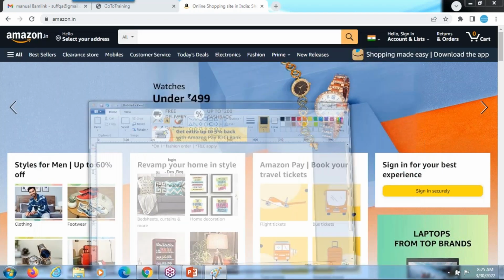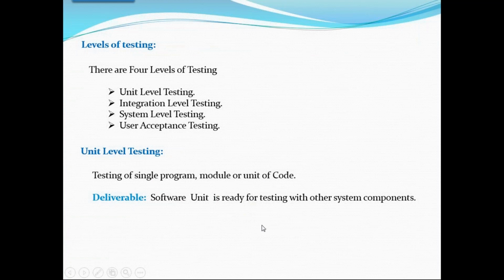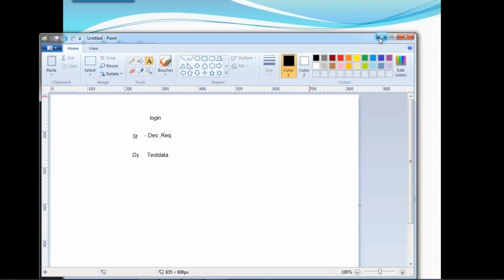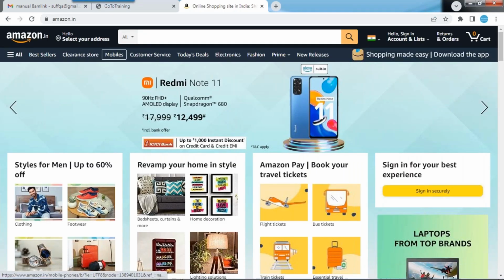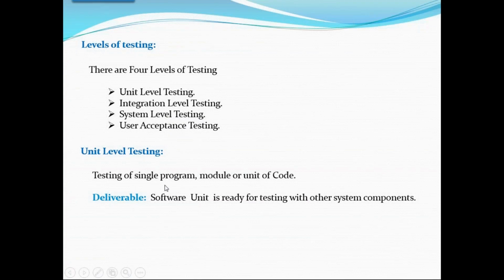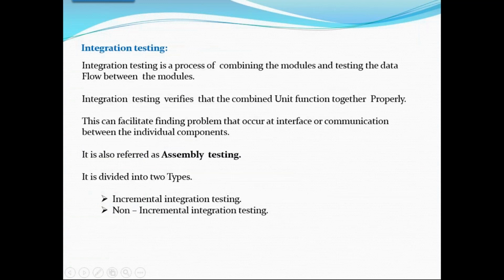You know, right? Who will do the unit level testing? The unit level testing is done by the developers. A software unit is ready for testing with the other system components. Suppose now the mobiles module is ready. Now it is ready to be integrated with other modules. Once this module is ready, we need to check that these two modules are integrated properly or not. That comes under integration testing. So unit means testing of a single program, a module, or a unit of code. That comes under unit level testing.